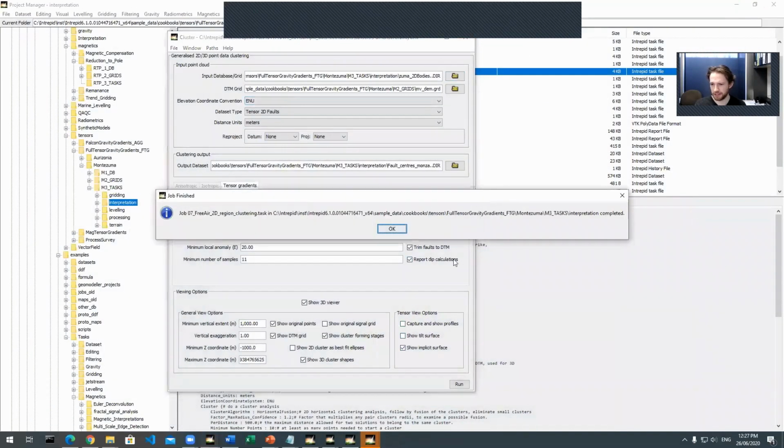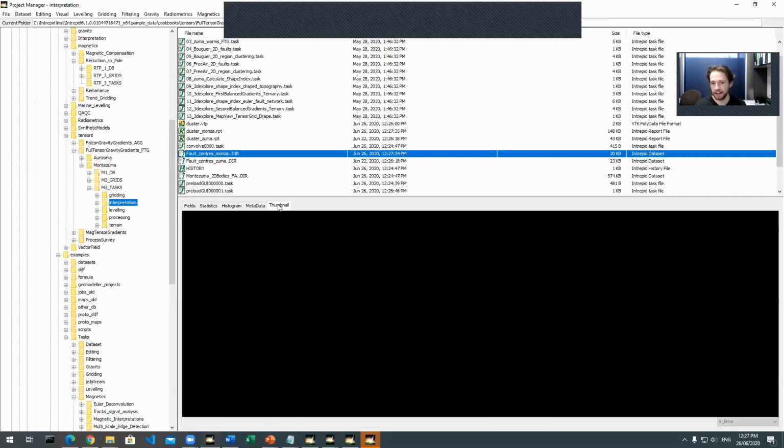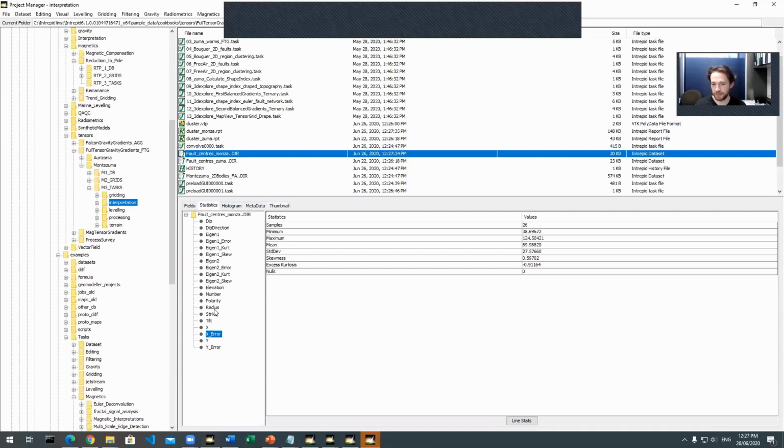I'll just go back to the presentation. So the output of this task is this fault centers directory here, and these points have fields attached to them that are the parameters of all these fault lines. So we've got the tilt, or the dip, and the dip direction, as well as the strike. So these are definitions of all the contacts or faults that are suggested by the tensor dataset.